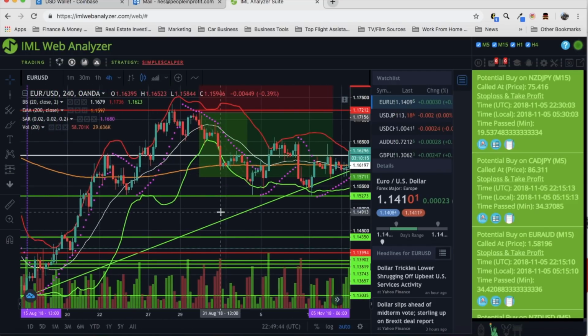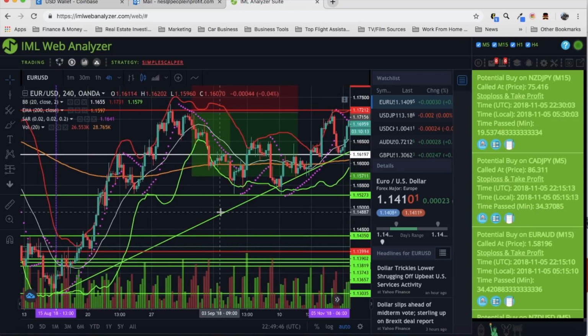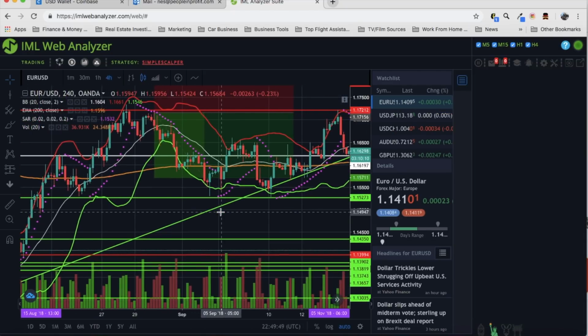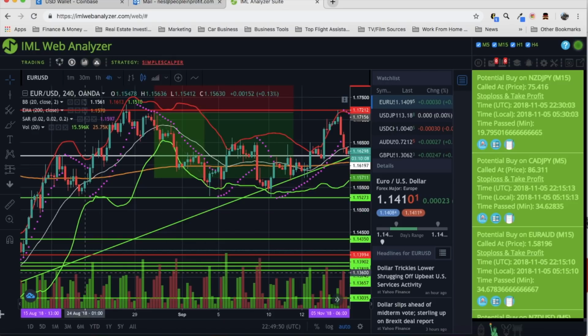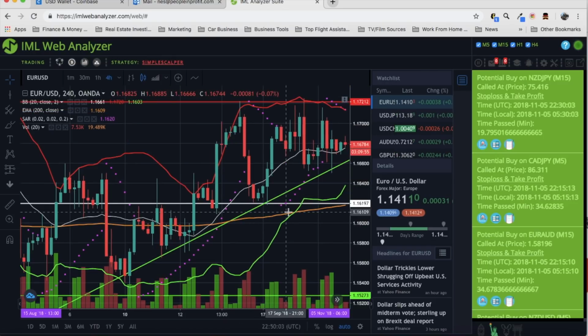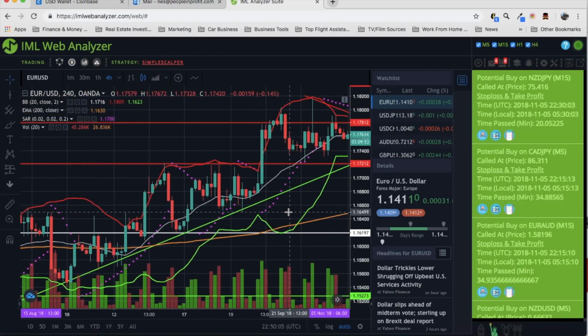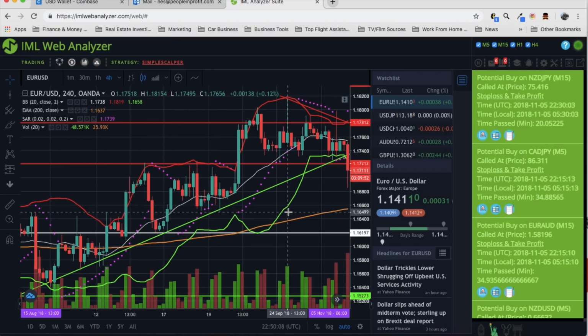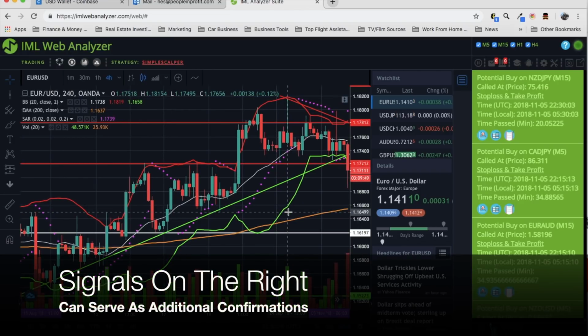Now, of course, when it comes to lot sizes, it's all depending on what you want to do. I just recommend that you take 2 to 5% risks. The SimpleScalper strategy is really there to help you collect multiple confirmations. So remember, 3 or more confirmations. Do not risk more than 2 to 5% per position.